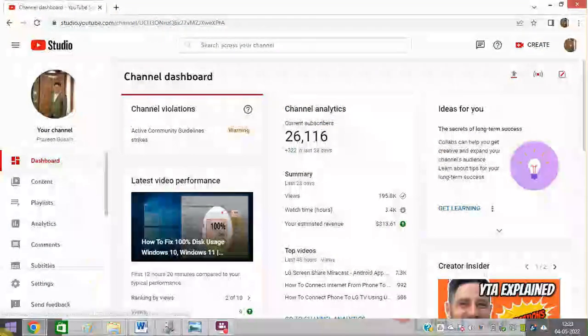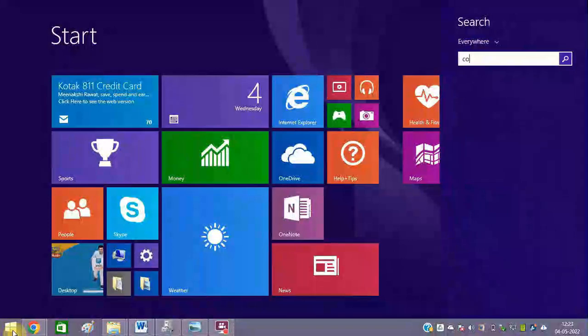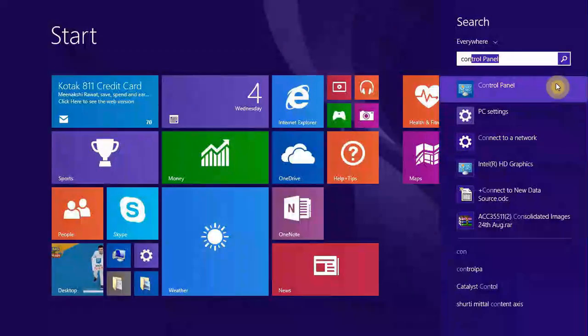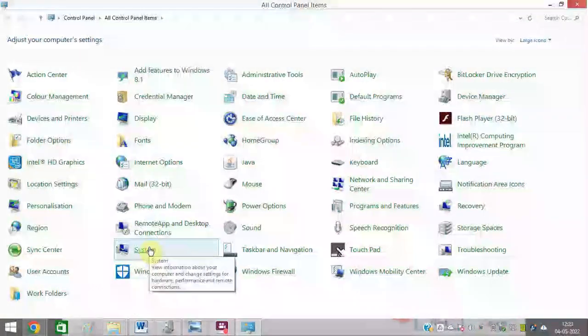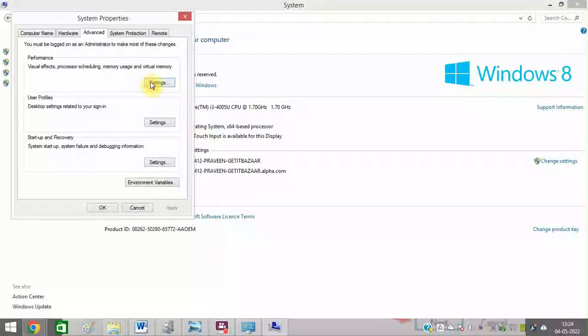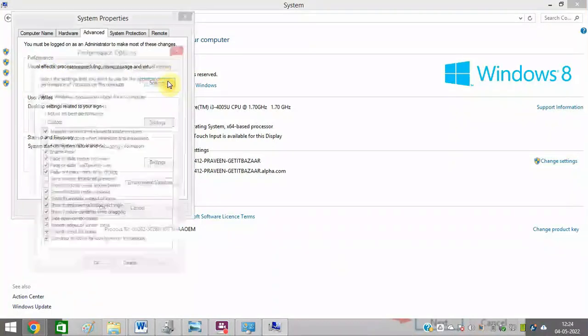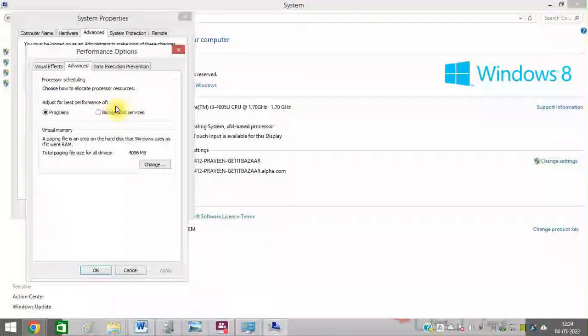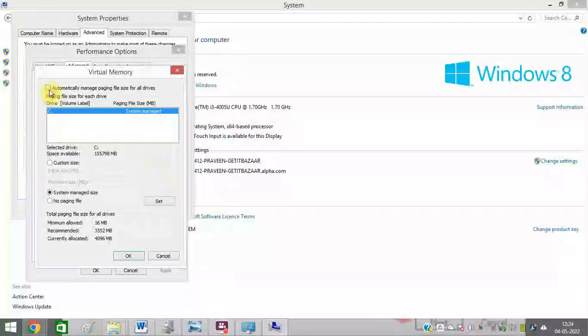Third, go to Control Panel, click on System, click on Advanced system settings. After that, click on Advanced and click on Settings in front of Performance. Now again click on Advanced, click on Change, uncheck this option, click on Custom. Here you need to set the size: type in 2933 as the initial size, 2944 as the maximum size, and click on OK.